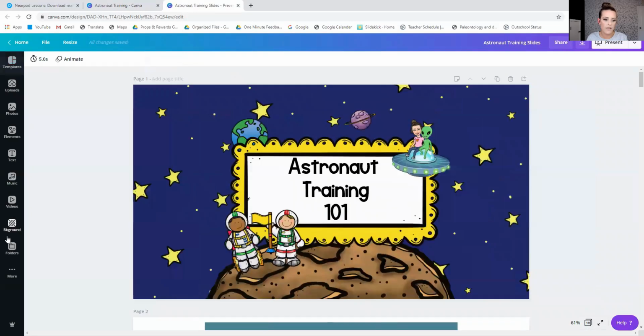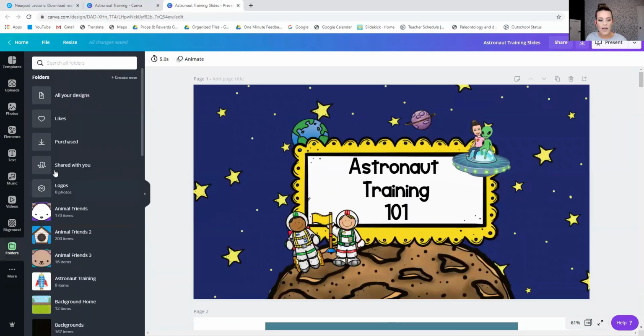Okay, so over here on the left, you'll see you have your normal things, photos, elements, all of that. And then you have folders. You click on that, you can create a new one up here at the top. This is how I create new ones a lot. And again, I do it for everything.